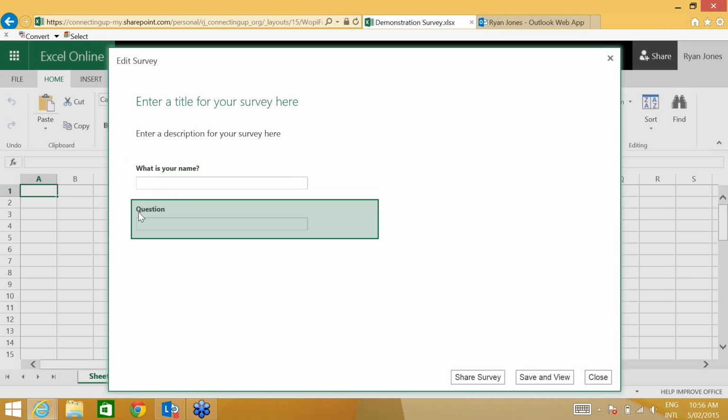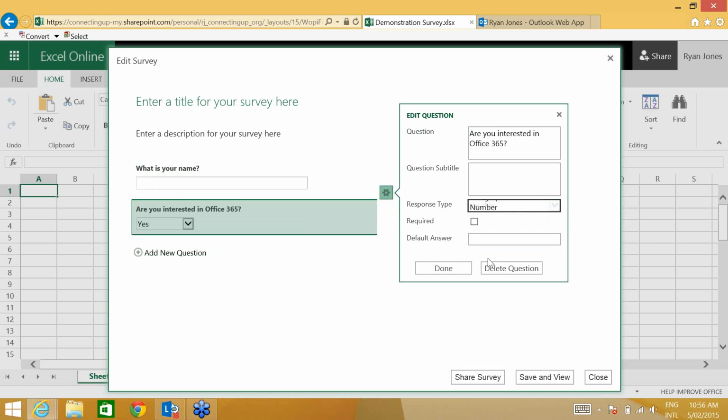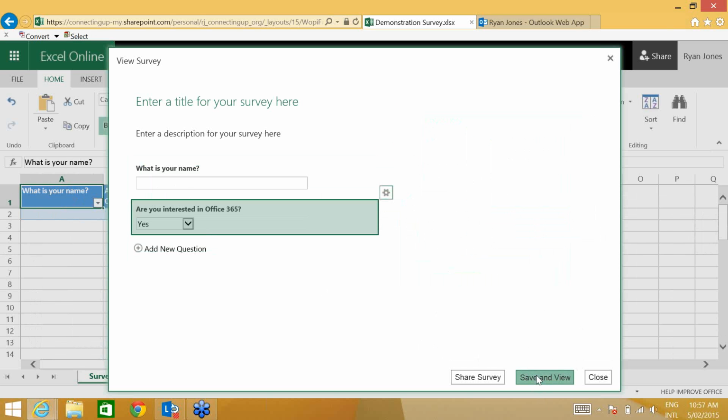I can add another question. Am I interested in Office 365? Yes or no. They're required, and the default answer is going to be yes. Done. Okay. Easy. So I'll save that and view it. And in the background there you can see Microsoft Office is adding my headings and making it all ready to go.